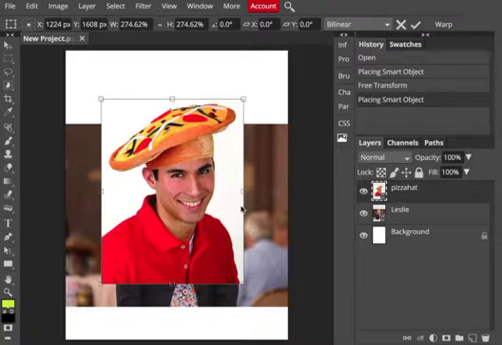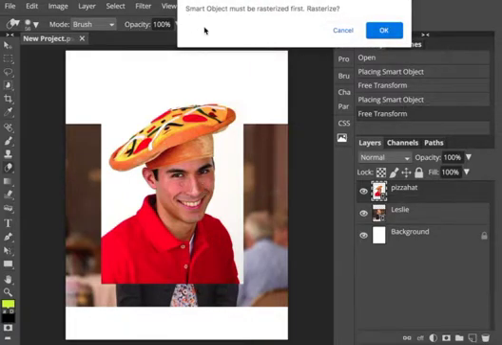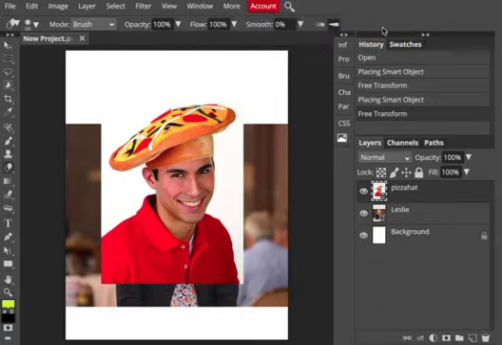So the first thing I need to do is get rid of this strange smiling man, so that way I only have the pizza hat. So what I want to do to start off with is I'm just going to hit the eraser button, and automatically it's going to give me an error that says Smart Object must be rasterized first. Rasterize. And remember, that's just giving us permission to essentially destroy or edit the picture. And we do want to destroy the picture, so hit OK.